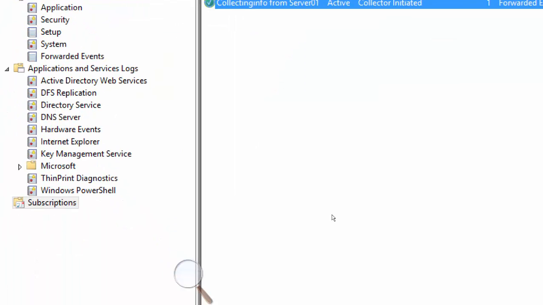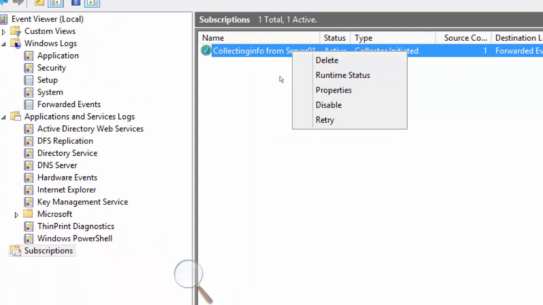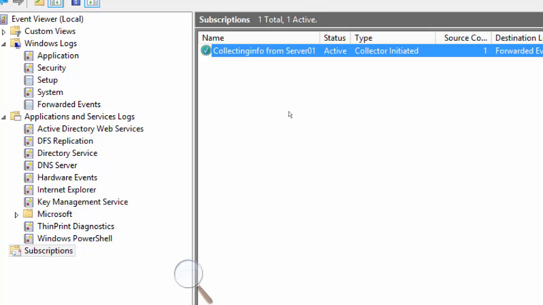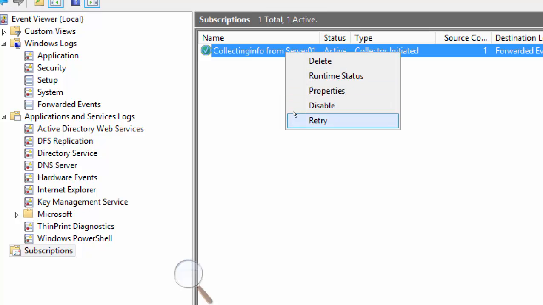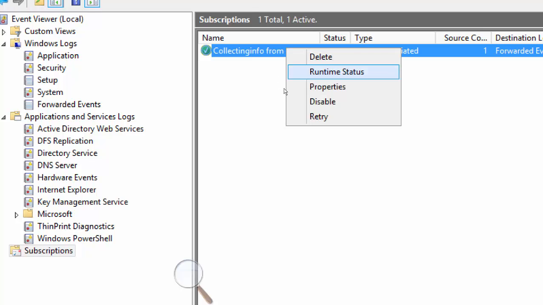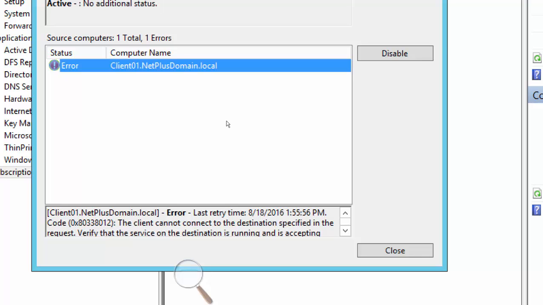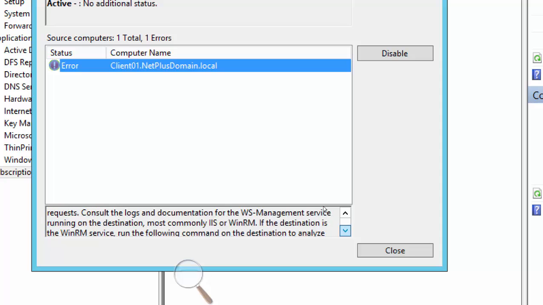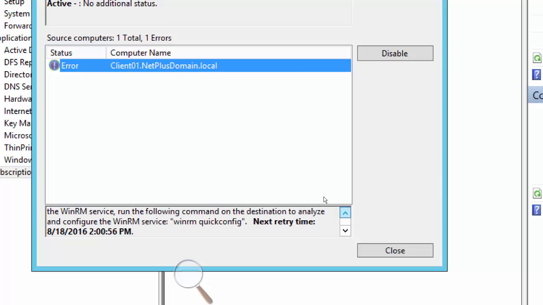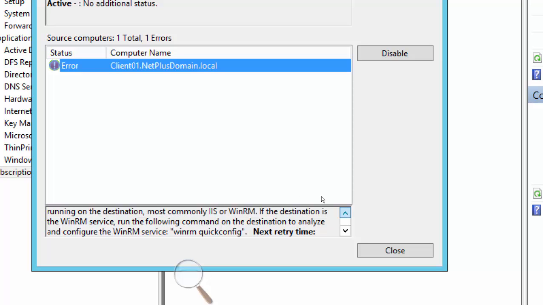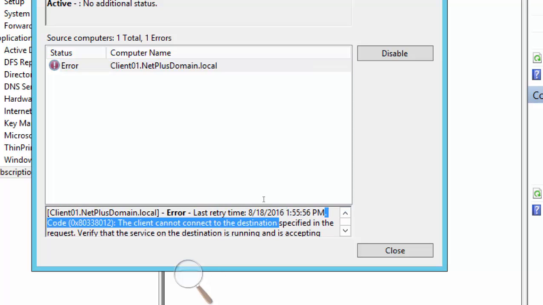1074 event, but did the remote server collect that? Retry. Runtime status. It is still showing one event. Oh, it is 1:55 now. The time has changed and it's just showing the same event. Before it was 1:52, then it says next retry time at 2 o'clock. Now the event time is updated, so it's showing a new event to me.